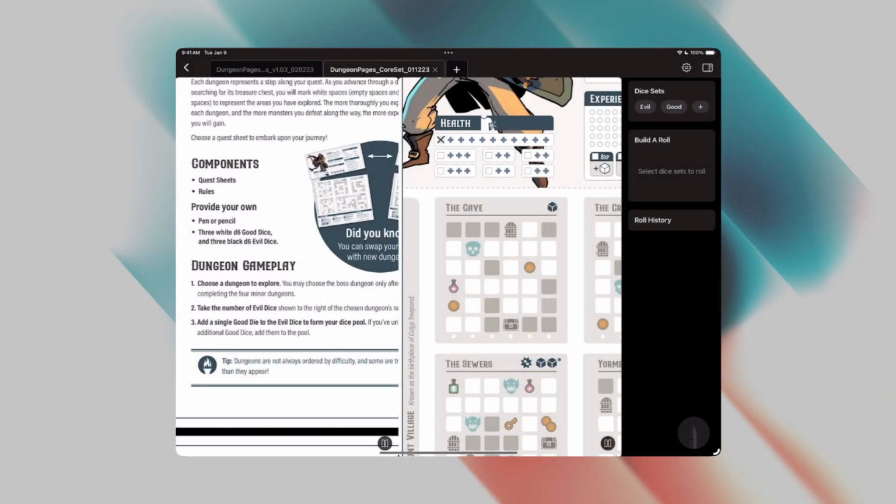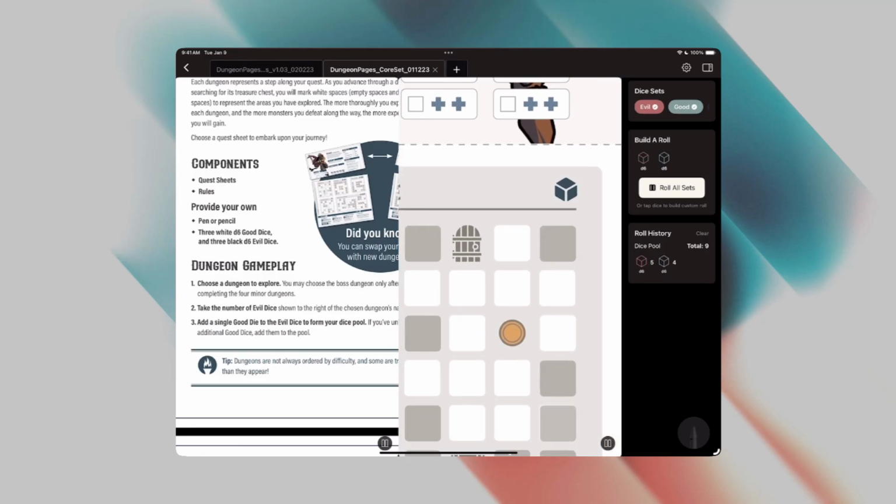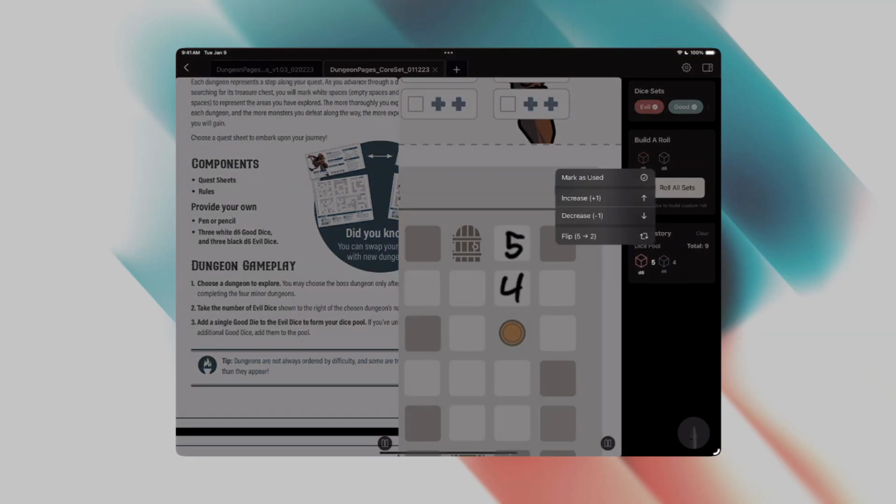Now in your dice roller, you can select a single dice set, or you can select multiple and then roll all the sets. It will show you in the colors here below exactly what values you got for each dice set, and then in the dice pool it tells you what your total roll value was. So I got a 5 and a 4, which is perfect. Let's go ahead and jot those down. 5 and then 4.